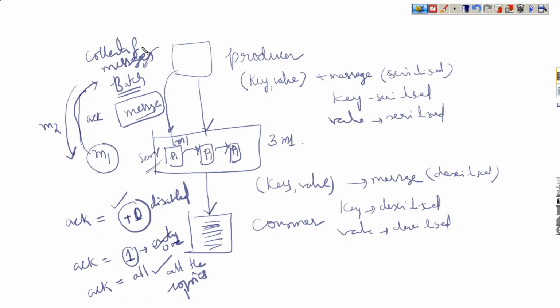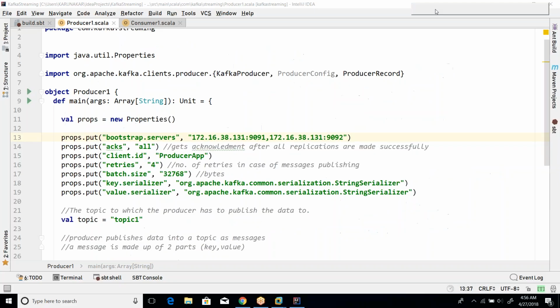So what do you want the batch size to be? That batch size we can mention in terms of bytes. By default it will be 16 KB. I have configured it to 32 KB. We can configure it to be any value, but the default value is 16 KB. This is called the batch size.